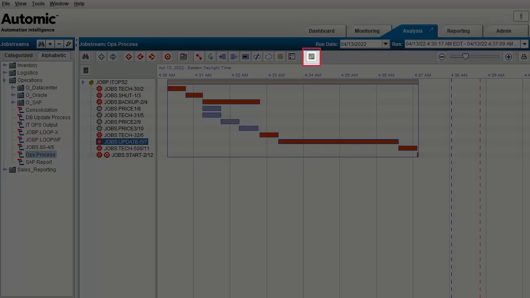We have the reference icon. This shows a comprehensive list of all icons, symbols, lines, and colors for the entire interface.